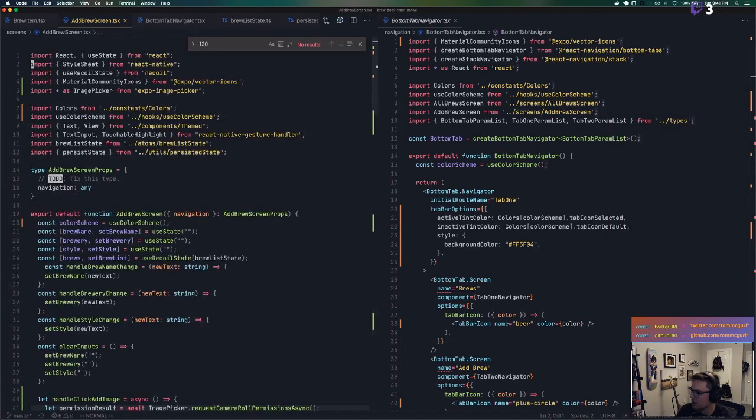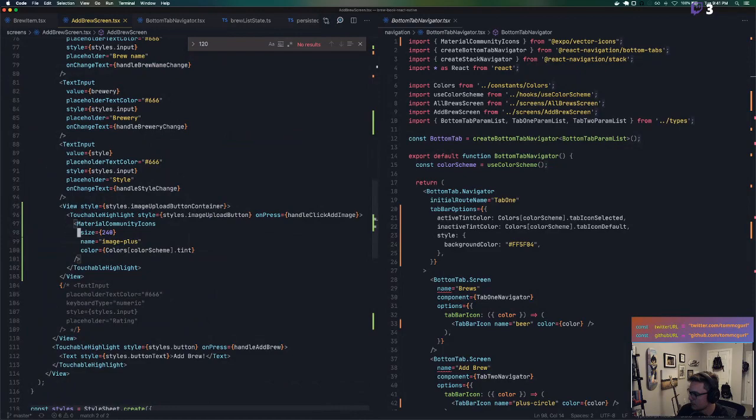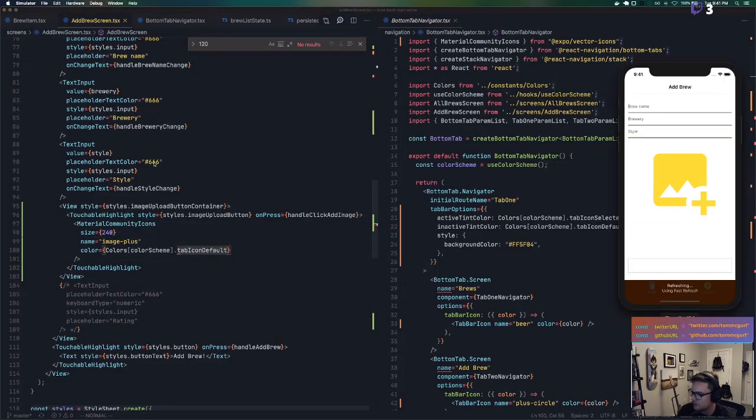And then we wanted to change the tint. So again, that would be the color. We're using tint right now. So what we're going to use instead is tab icon default. Perfect, which is that lighter gray.